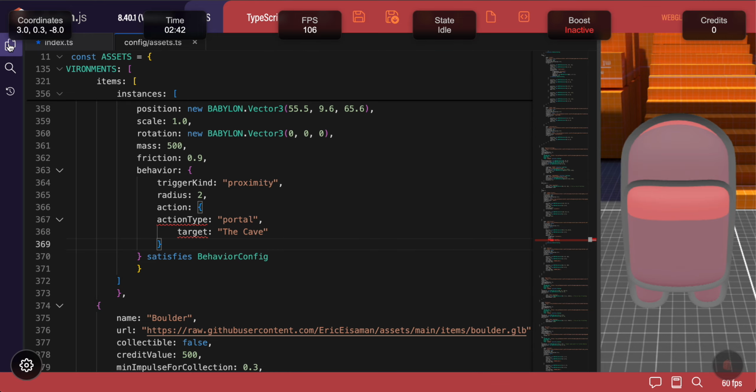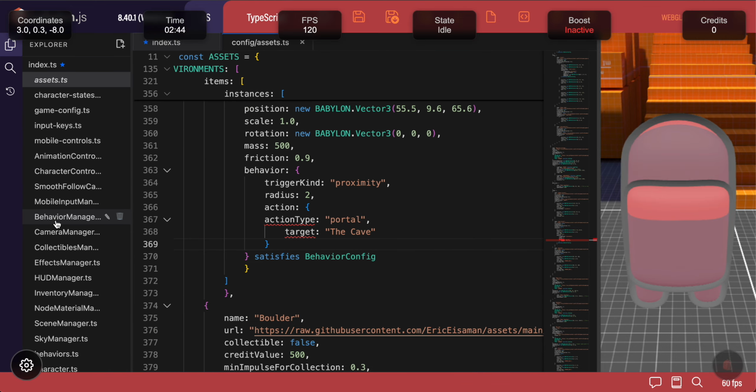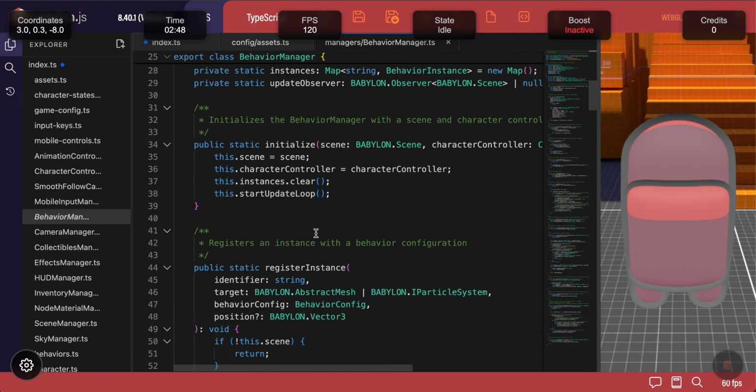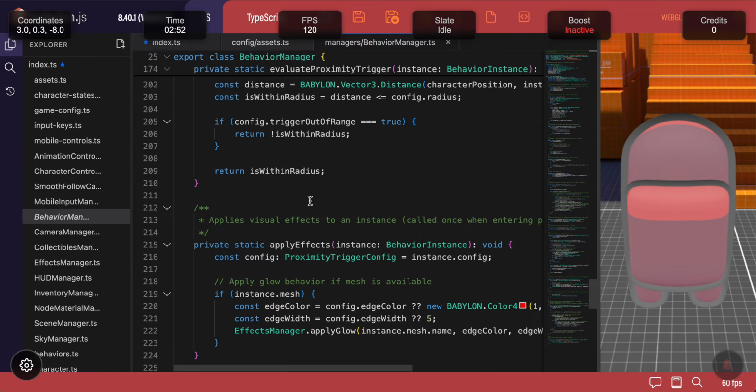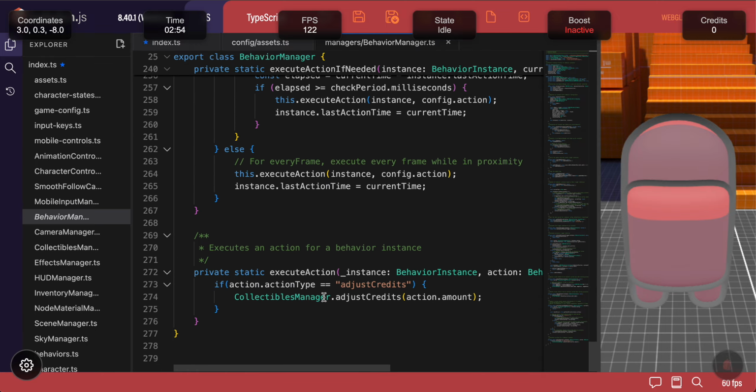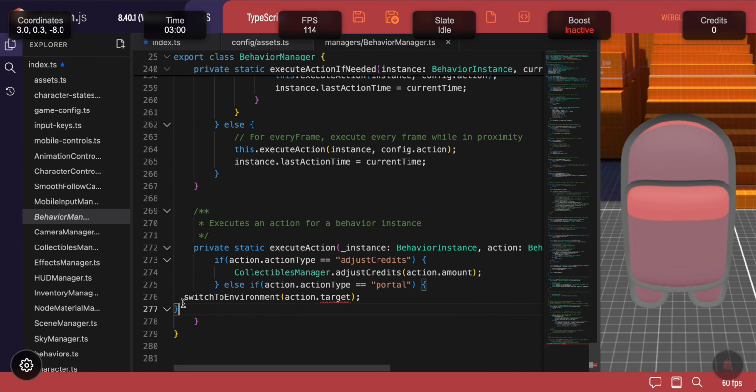So if we look over here, we can go to the behavior manager. And there is the behavior manager. And let's go down to where it says execute action. And there it is. And we can go right after that first if clause and paste the else if section in there. And we can tab that in to make it nicer. And there we go.